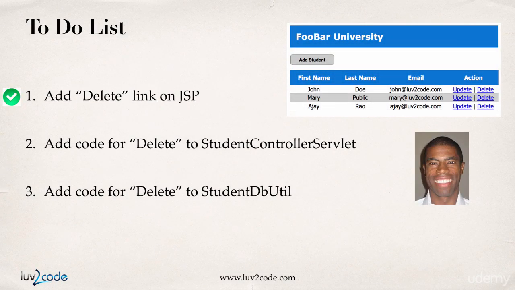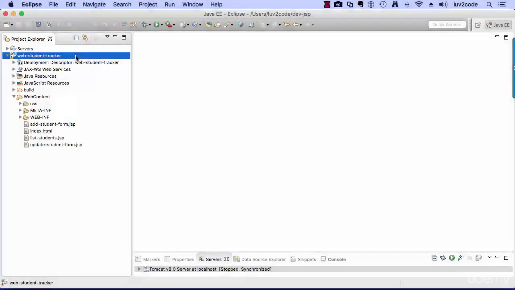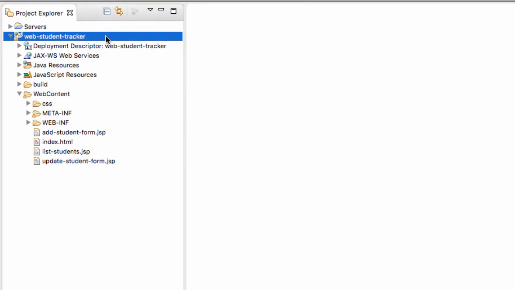All right, so in this video, we're actually going to add the code for deleting the student from the controller servlet and the database util. We'll cover steps 2 and 3 in this one video. We'll kind of just mash it all together because the code is really short for those two operations. All right, diving back into Eclipse.